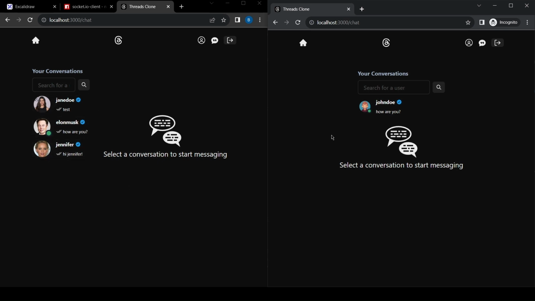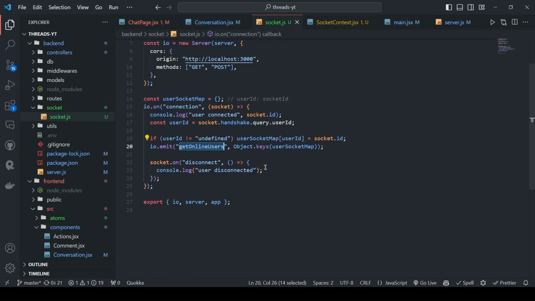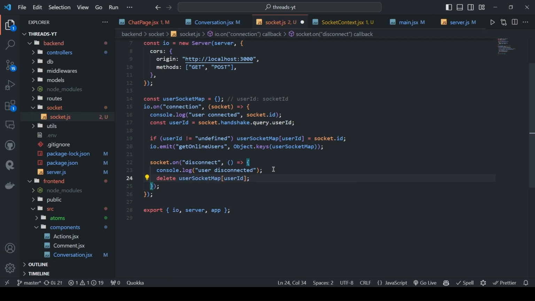Now let's handle the disconnection. We're going to go inside socket.js, and once we have a disconnect, we will just remove this user ID from our map. We're just going to remove that from our hash map. We'll just say delete userSocketMap of this user ID, and we just updated our state, and now we need to send this to the client again.